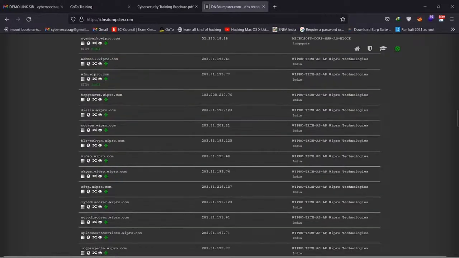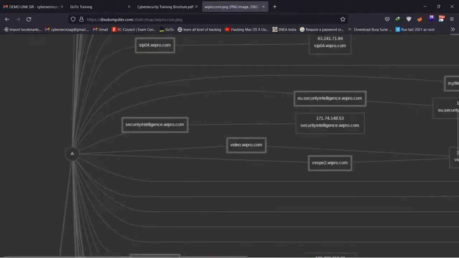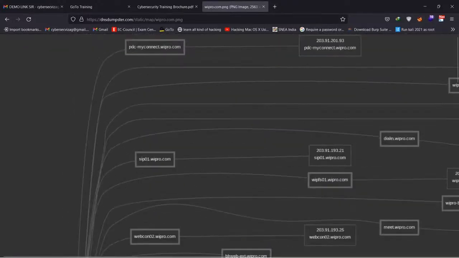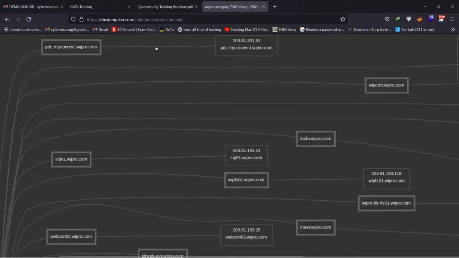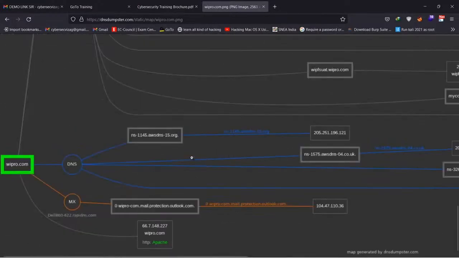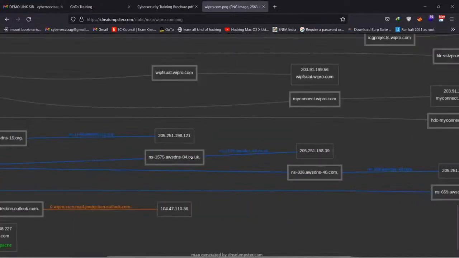Further down, it also gives us the complete network topology. This is how Wipro servers are connected to one another, and we have the whole network topology with the host names and their IP addresses. So this is basically Wipro's whole organization, main server data. Again, this data is readily available, guys, for anyone to access.